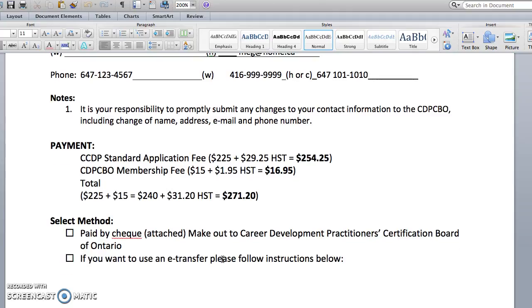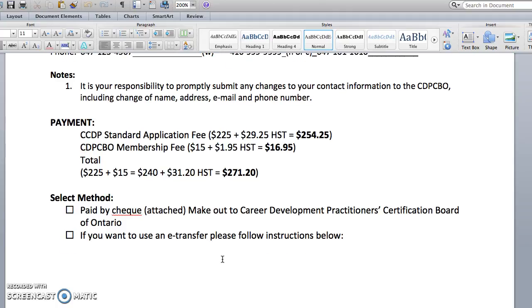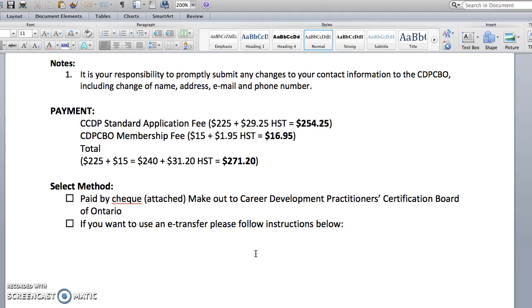Once you've completed the first section with your contact information, next you will arrange to provide payment to accompany your application. You have a choice to either pay by check and make it out to the Career Development Practitioner Certification Board of Ontario, or if you wish, you can do an e-transfer following the instructions listed below on the sample application. If you do a check, you would include that with your application when it is completed and you're ready to submit it. Or you will do an e-transfer at the same time that you submit your application.